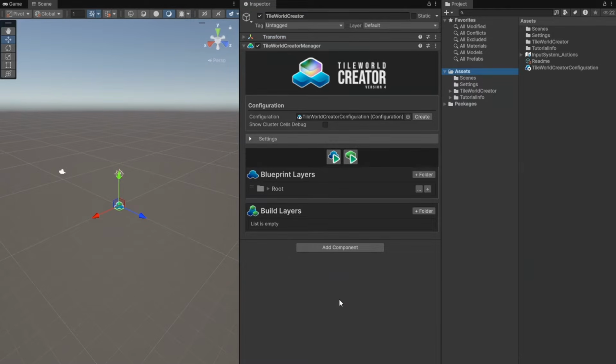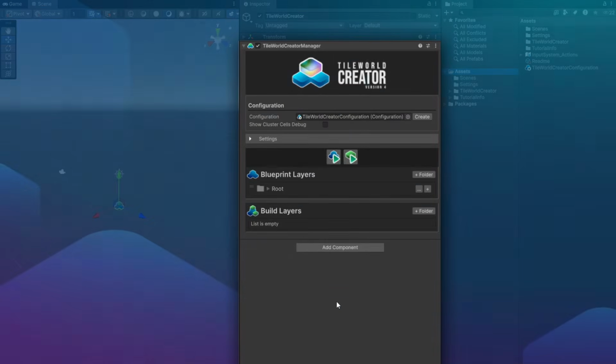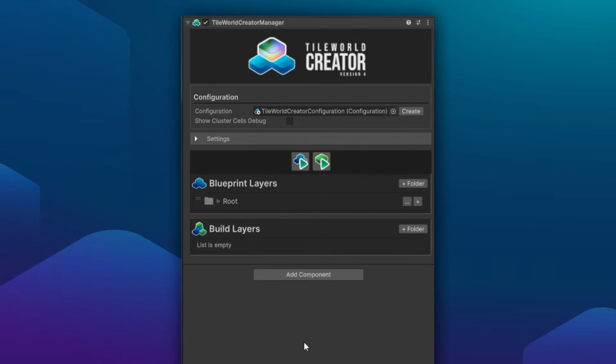You'll notice there are two layer stacks inside the configuration. First, we have the blueprint layers. These are used to define the shape of your map. You can paint them manually or generate them procedurally using modifiers. You can also combine or subtract them to create more complex designs.